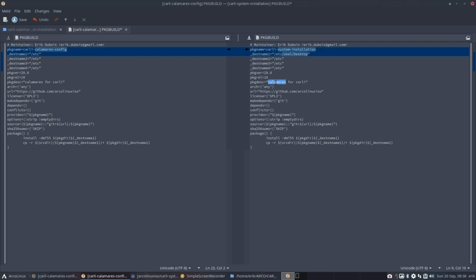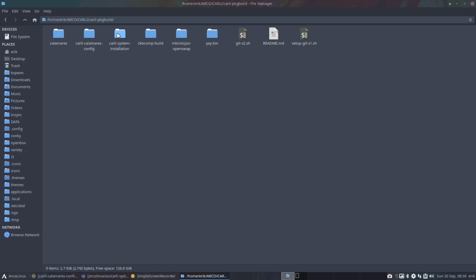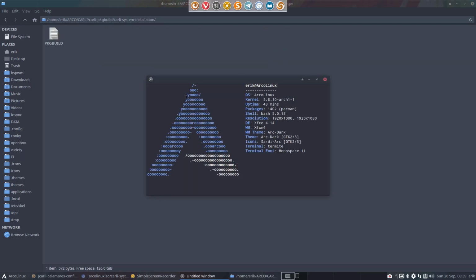And then Calamares for Carli. No, system files for Carli. It's not ArcoLinux ISO. It's, yes, true. It is. That's no problem. Empty directories. So here's the URL. So this is the URL here. This is going to be changed. It's a variable. Package name is Carli system installation, and we install and copy everything to there. Let's see. Save. It's no problem if there is a mistake. We can do it again and again and again.